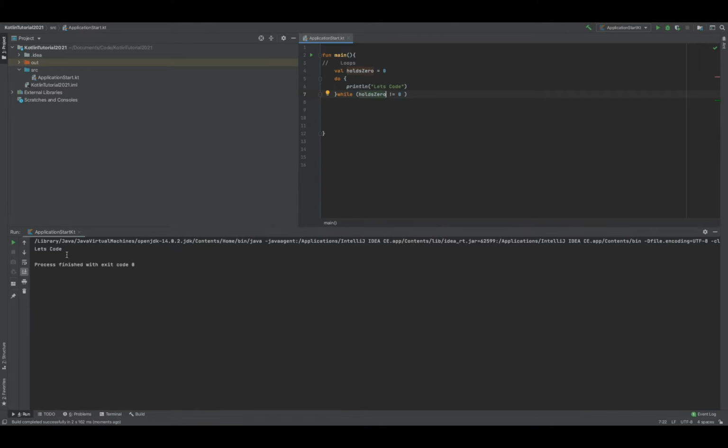Boom. So as you can see, it prints it out no matter what. We know that hold 0 is equal to 0, but with the do while loop, this is going to run at least once, no matter if the criteria is false. So if you just want to check something real quick, or if you want to just take a user input to check something out, this can be useful.